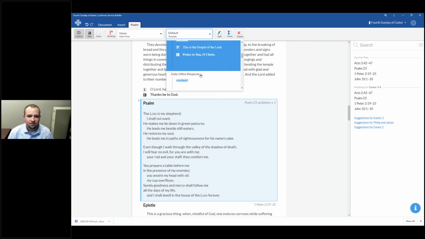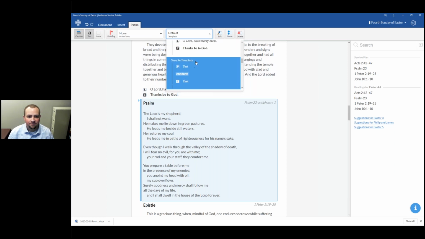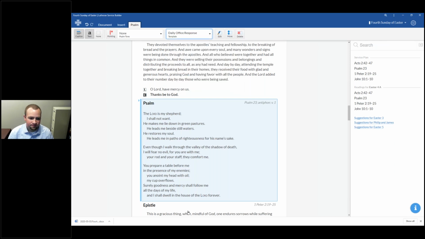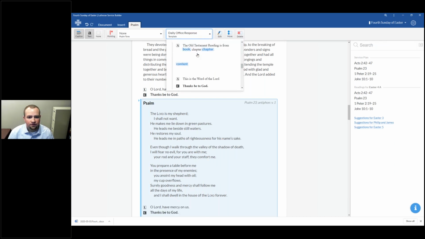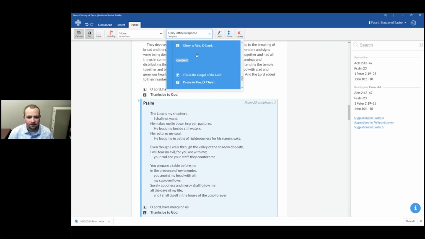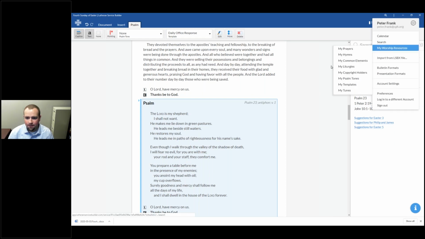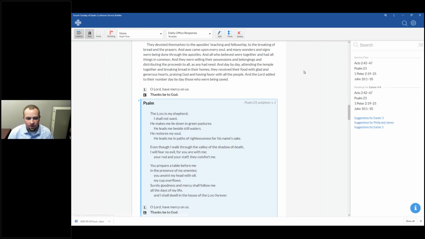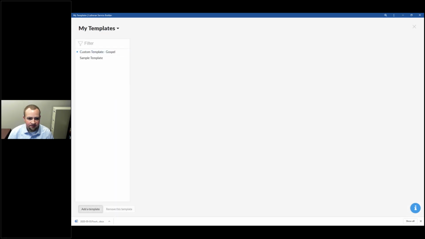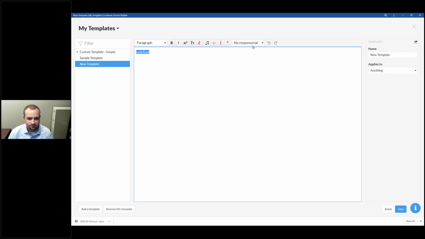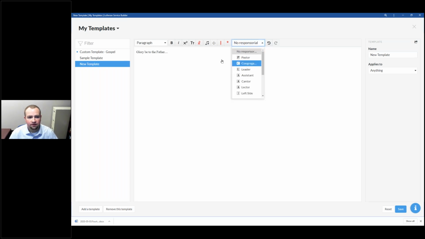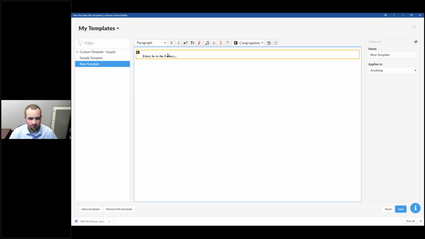And here I have these templates, and this is where I showed you that you could say something like daily office response, O Lord, have mercy on us, thanks be to God, put that at the very bottom. But you could also add a template, and I might even have it, nope, for the Gloria Patri or any other thing. So if you go under my worship resources, my templates, what this is, it's the ability to go in here, put text, and say something like, glory be to the Father, and say, well, that's coming from the congregation. Oops. Here, let me go back.